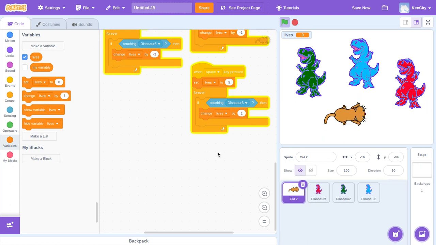Now you can see the dinosaurs. You can see the lives of the cat. It's 9 already. So let me touch the red one. Oh, I've lost a whole lot already. Let me stop and run my program again with the space key. Now, let me touch the good guy. Whoa, it keeps increasing. Why is it increasing that way? Oh, I need to fix something. This one keeps decreasing by 1. This one keeps decreasing.